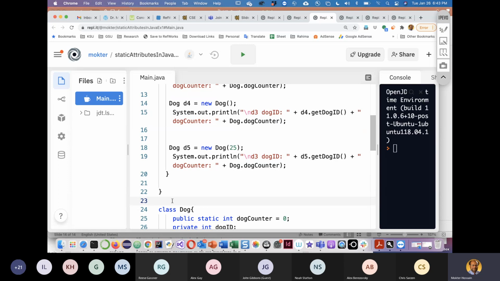So a file can contain multiple classes. Each class is independent, so do not put one class inside another class. One class starts, it ends, and then another class starts.